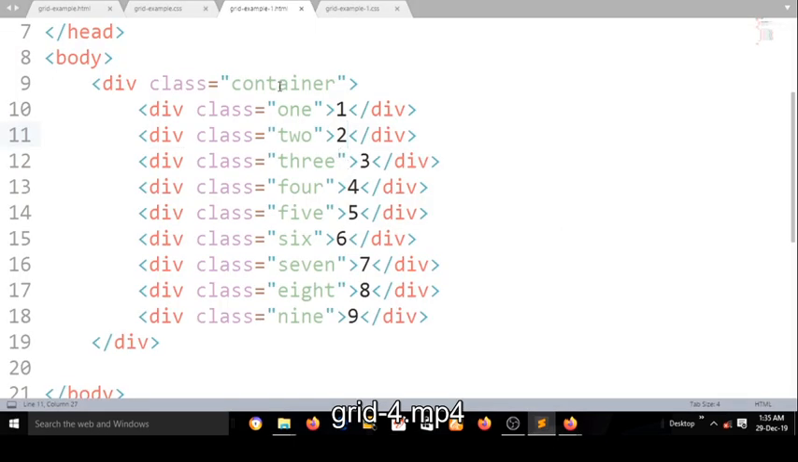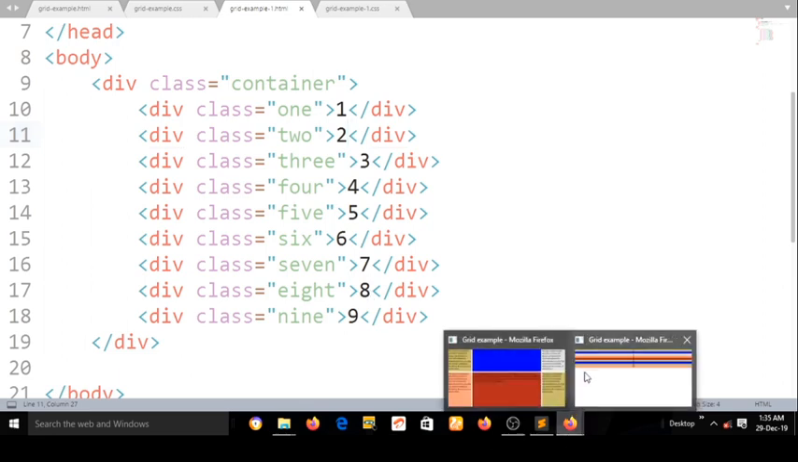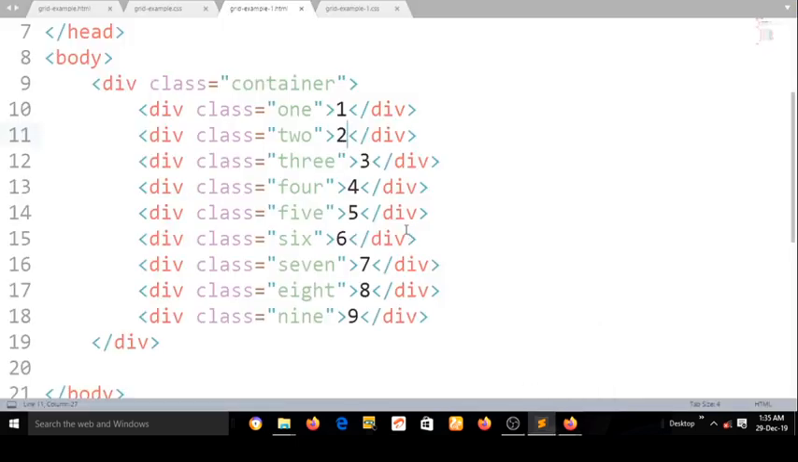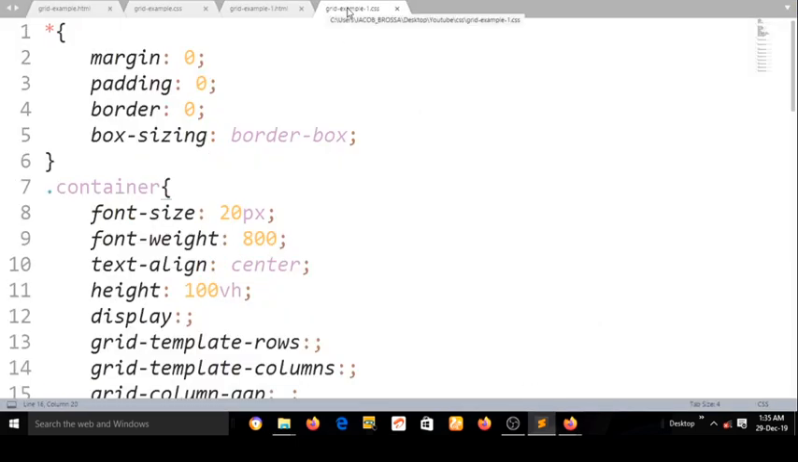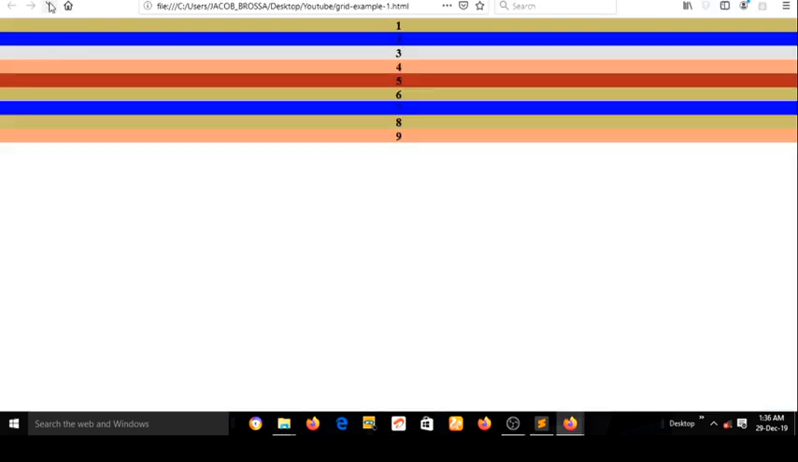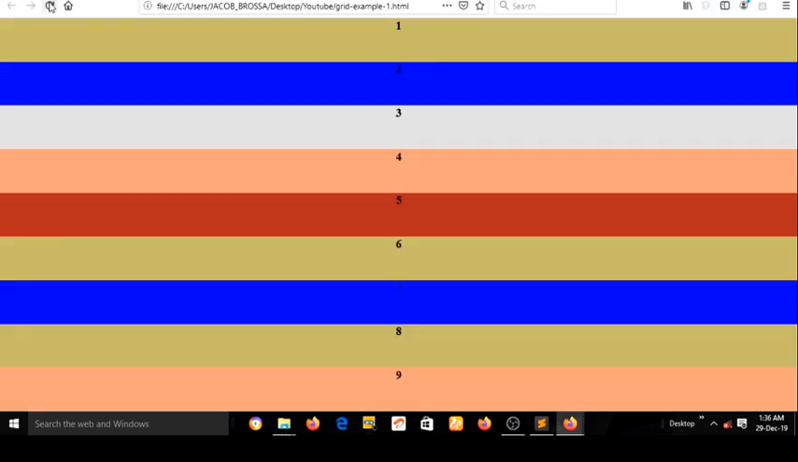Alright, next up is the grid container. Essentially you wrap all your grid items within the container. So the first thing I want to do, this is what I have in my browser, is go to my container and set my display to grid. When I do this and save and go back to my browser, you will notice that essentially nothing changes. It just stretches it out to fill the entire space.